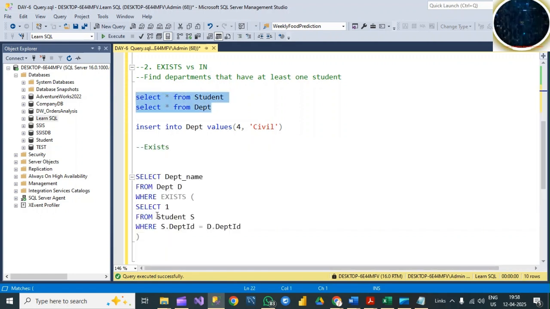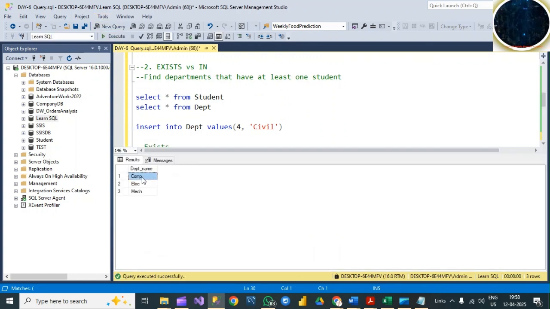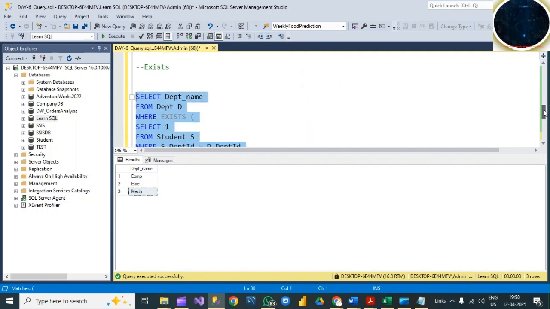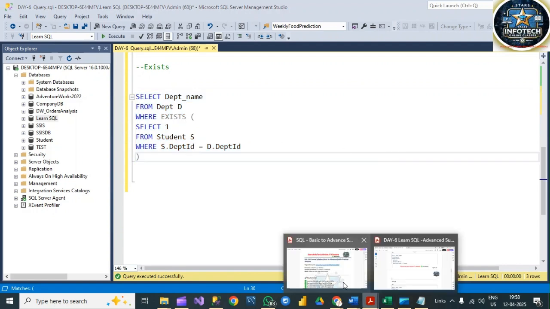So if we execute the query, you can check. It will return only computer, electrical, mechanical, but civil will not be returned, because for civil we have no student in my table. So this is the behavior for EXISTS. Now we will check the IN keyword.